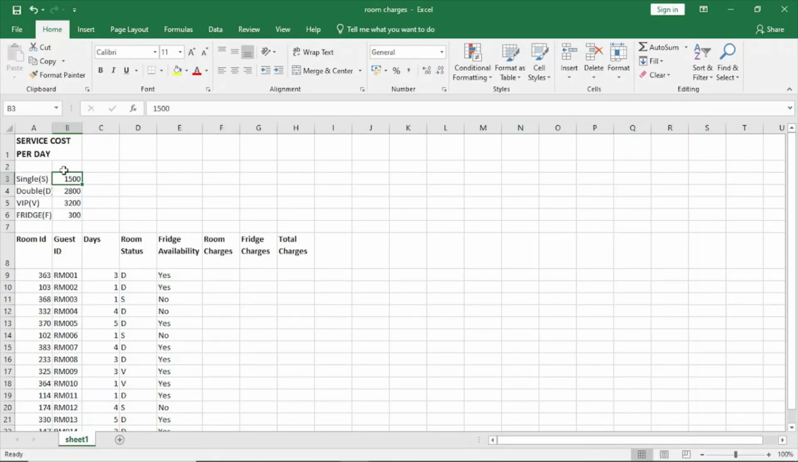This 1500, you come here. 1500 will be named as SR, and when you click there, you enter at the keyboard, press enter. So it will be SR, then 2800 DR.